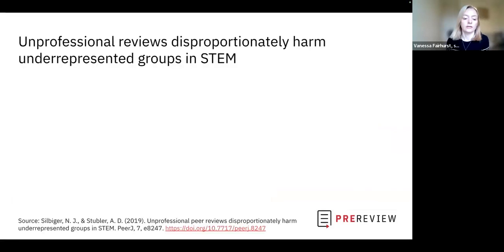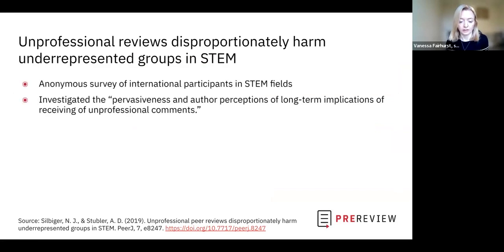So just another comment here on unconstructive and unprofessional feedback is that it's not only useless to the receiver, but it can also be harmful. And that harm can even be larger for individuals belonging to traditionally marginalized communities. So a group of researchers conducted an international study targeting researchers in the fields of STEM, so science, technology, engineering, and maths, aimed at investigating the pervasiveness of author perceptions of long-term implications of receiving unprofessional peer reviews.